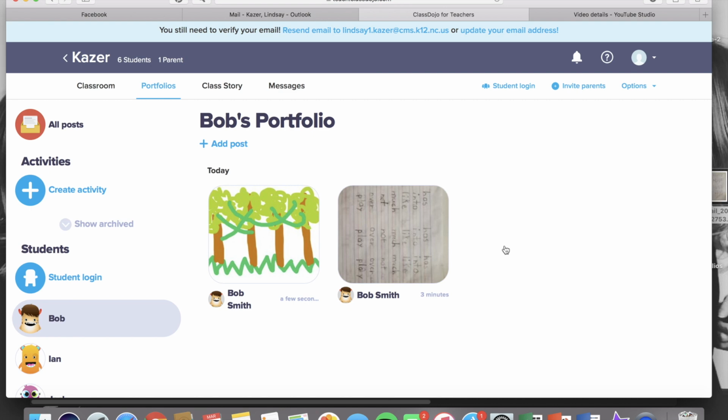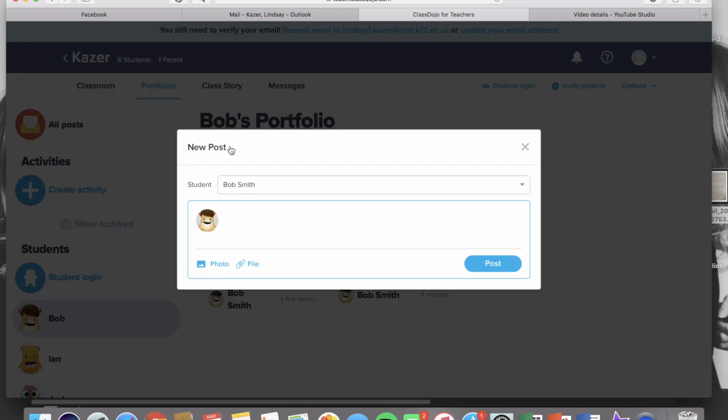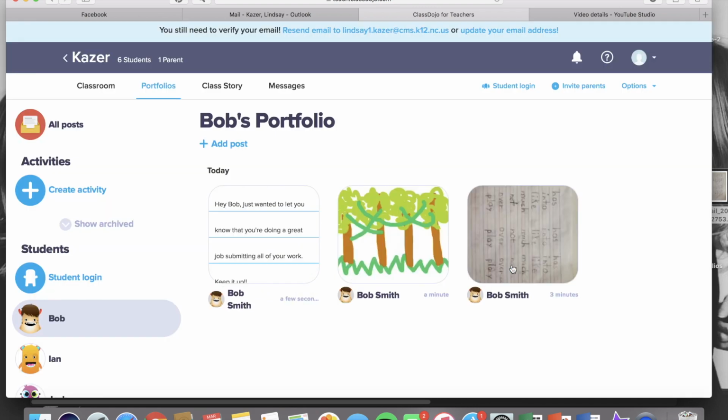At the top, if you click the Add Post button, you are able to write a message or send a photo or file to that student. So this is kind of like an email to that particular student. It will show up on his or her portfolio, and they will be able to view it and follow those directions or reply if necessary. It's similar to the instant messaging feature for parents, but it's not an instant messenger. It's a post, so it's kind of like an email. When they log on, that will show up in their student portfolio.